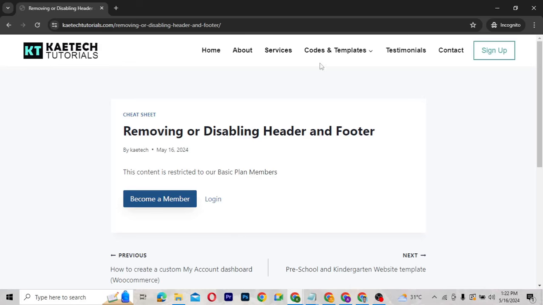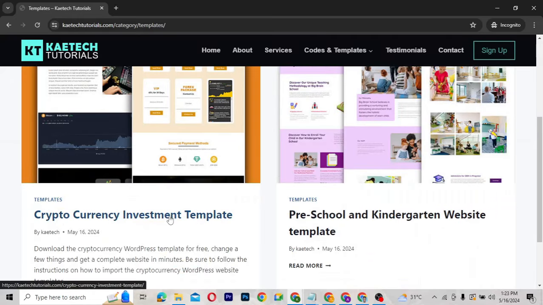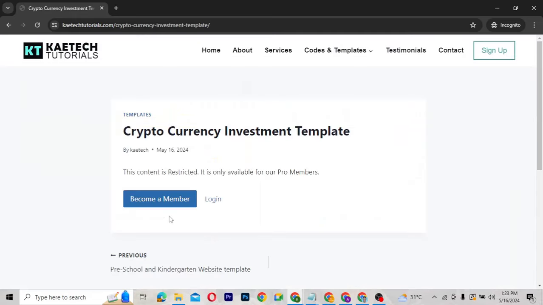Now if I go to the template section also, and I come over here, and let's say I click on cryptocurrency, you see it says this content is restricted, it's only available for our pro members.